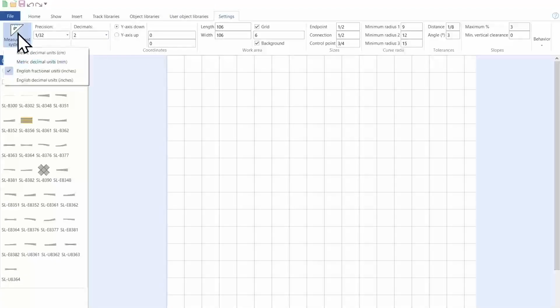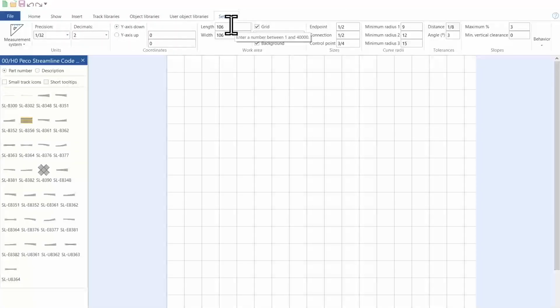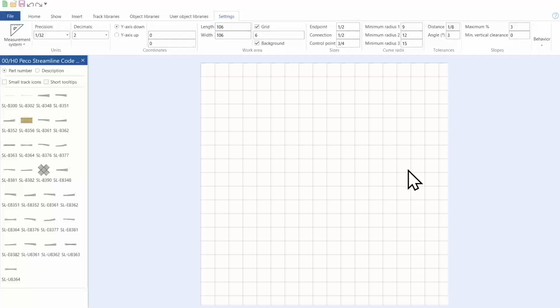You want to go to your measurement system over here and make sure that everything is how you want it. So English fractional units or decimal units, so you can have like 5.5, let's say 24.5 for like 2 feet and half of an inch or something. I don't know. But we're going to keep it here because that's what I'm used to, and a lot of people in America are used to. So I'm going to look at this length and width, 106 inches by 106 inches. That's something like 8 to 9 feet. You can see that right here.